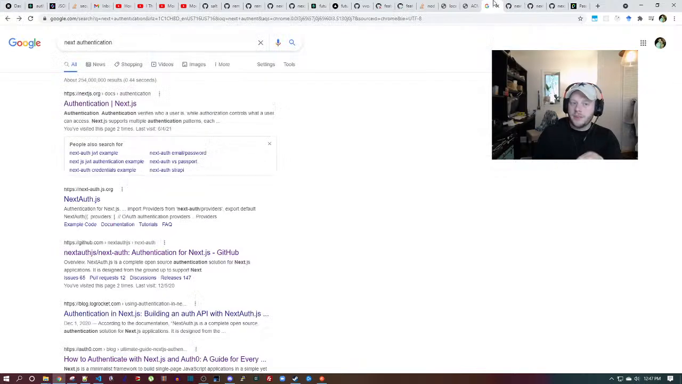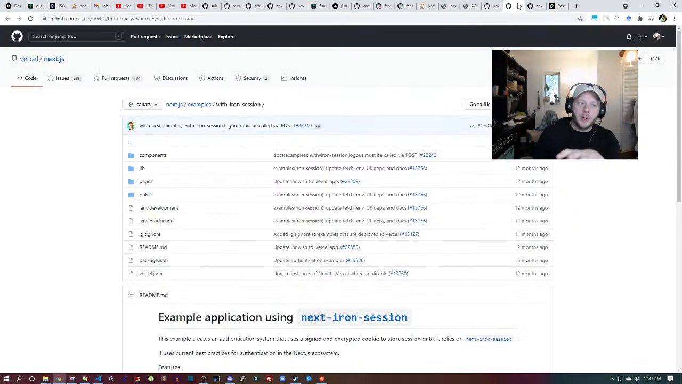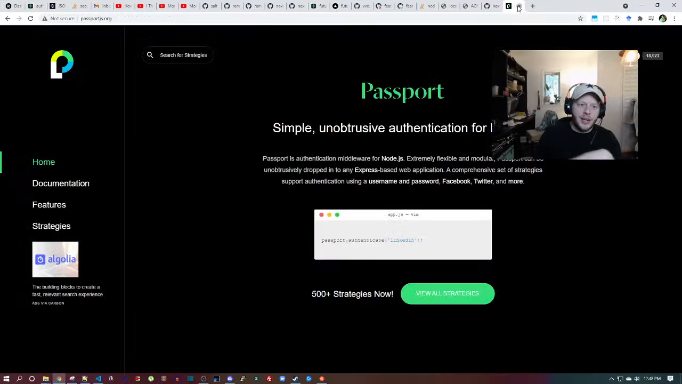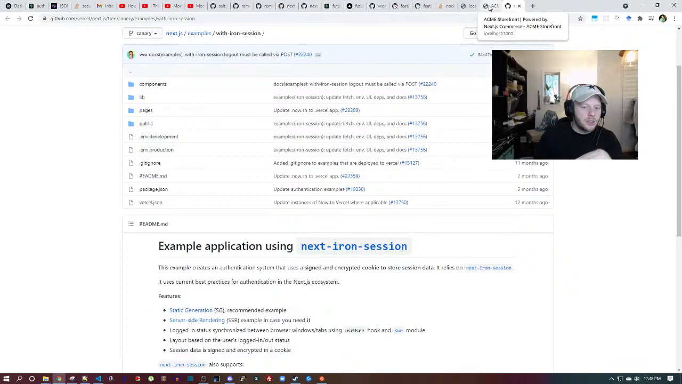So this is the reference application. We're closing this. We understand why I'm using Iron Session over Passport, over Next Auth and the other options.